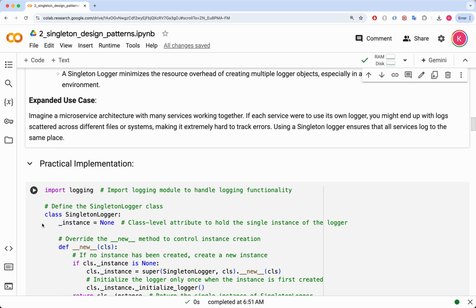missing crucial information. By using a singleton logger, all services can log to a centralized location, ensuring consistency. This unified logging makes it much easier to trace errors, monitor performance, and correlate activities across services. A single logger instance across all microservices simplifies the log management process, providing a coherent and complete view of the application's behavior, and makes debugging and performance analysis much more efficient.